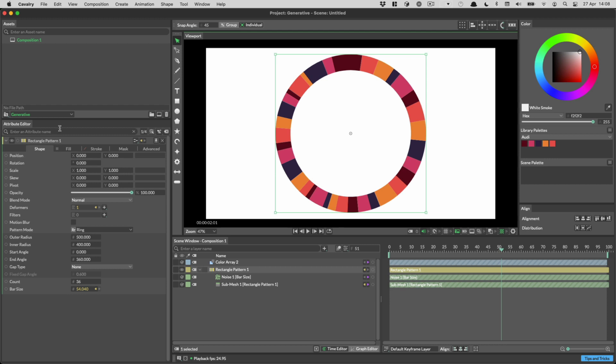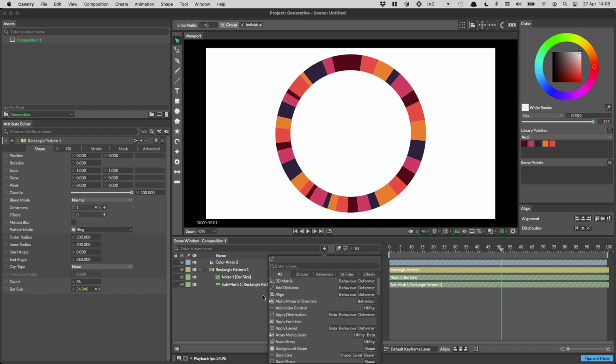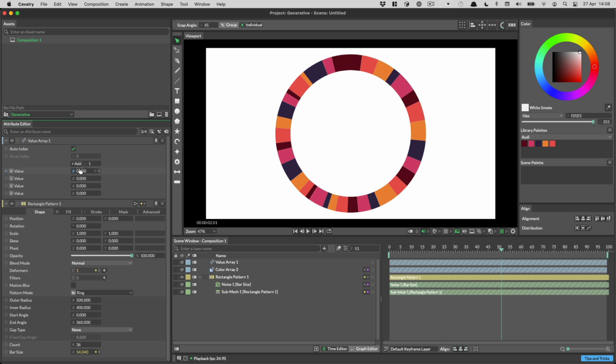And you would just connect that in the normal way of importing a spreadsheet and then hooking that up to the bar size and then the count to the number of things in your spreadsheet. And then that would give you a pie chart, basically. So we can fake this with, say, an array. Let's create a value array, and we'll give ourselves four values. We'll say 200, 100, 30, 30.